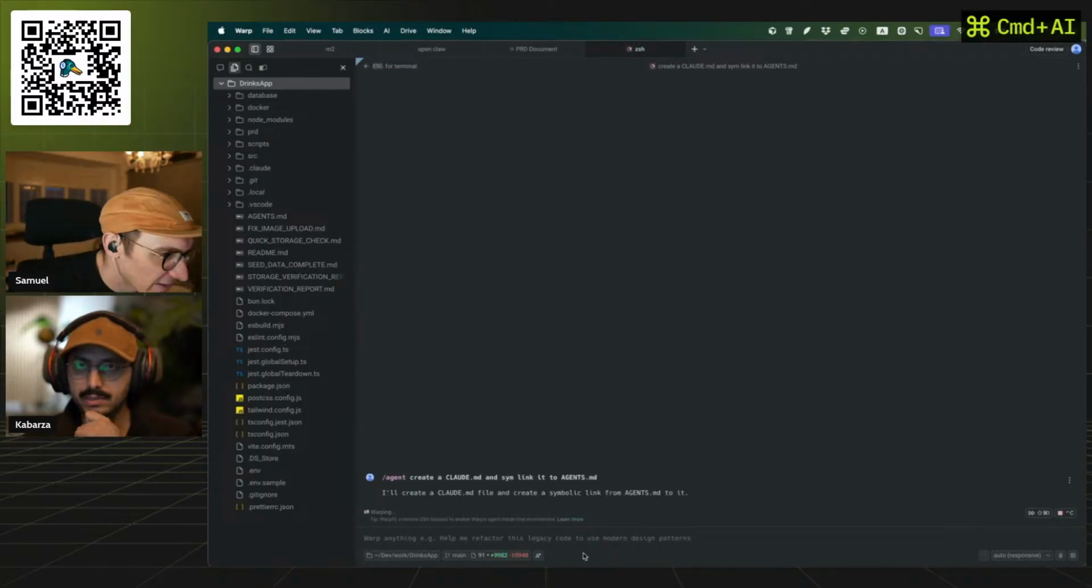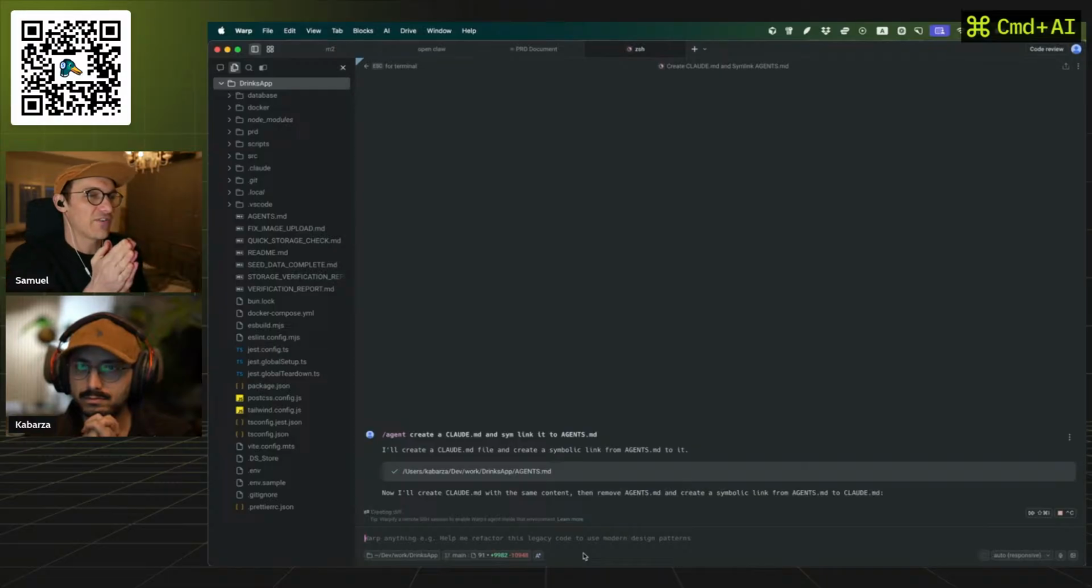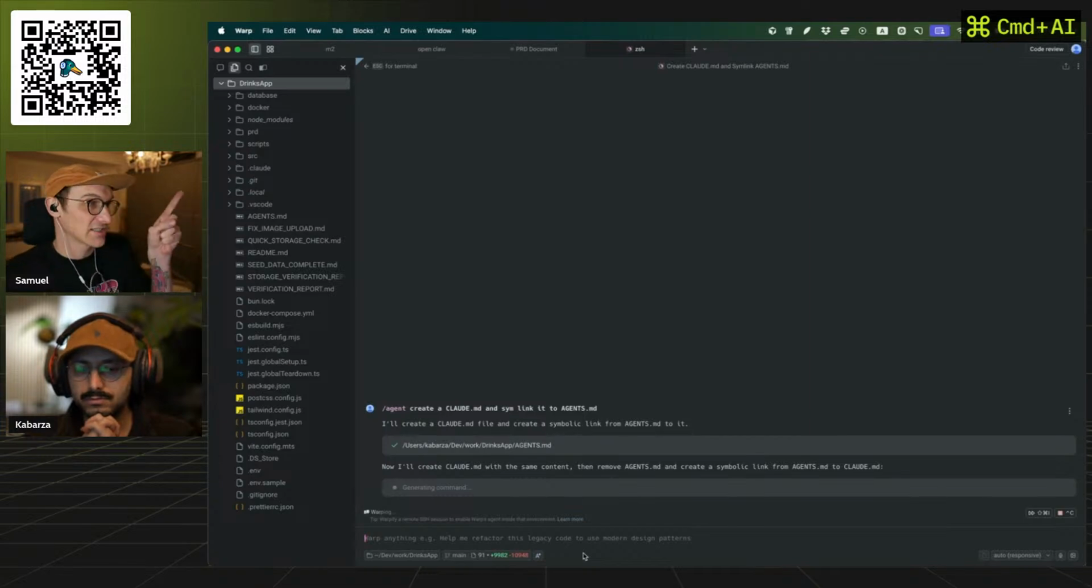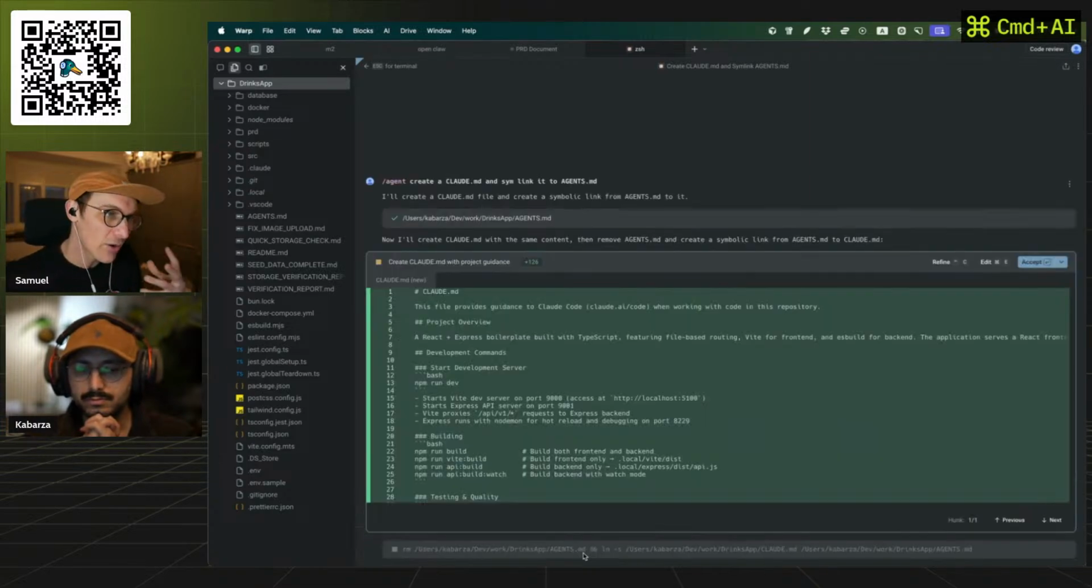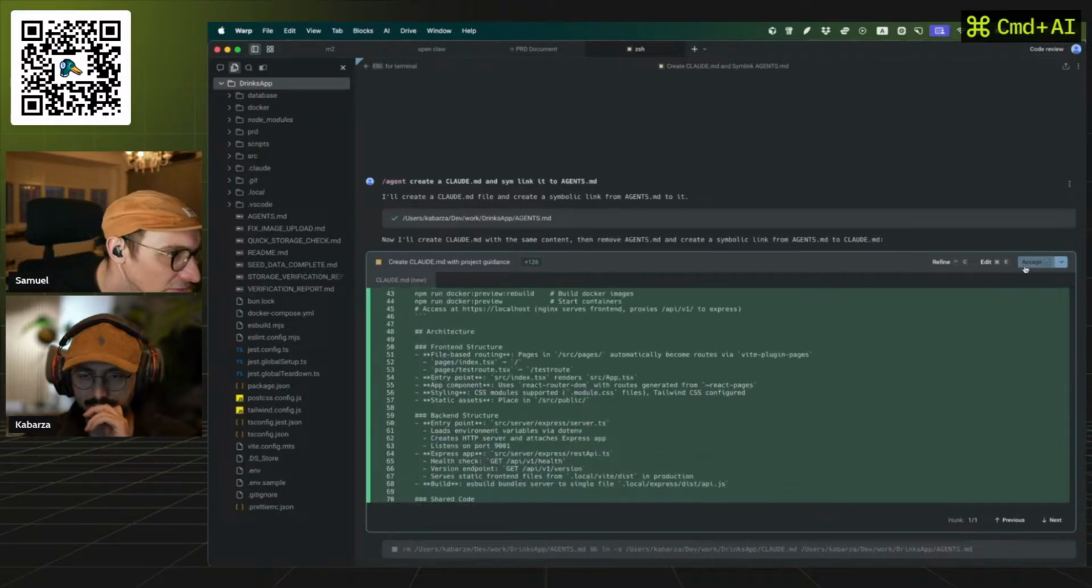So what is symlink? A symlink is like a ghost file, an alias, but it's actually pointing to the other one. So you'll see a file called Claude.md. It will create that, but actually it just links through to agents. So now all you need to do is create a Claude project guidance.